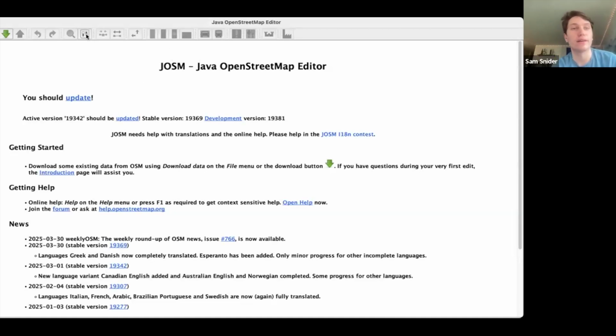Like Ruth said in the presentation, you could go to the editor menu bar up top and go to preferences, or there's this tool up top that pulls up the preferences menu. And so we're going to start here at the access. You're going to click authorize now, and you're going to log into your OSM account, and then you're going to click authorize now again, and you'll be set up and all logged in to JOSM.